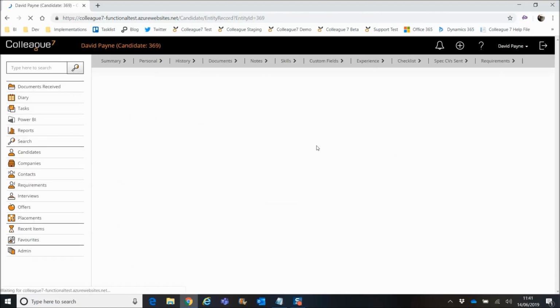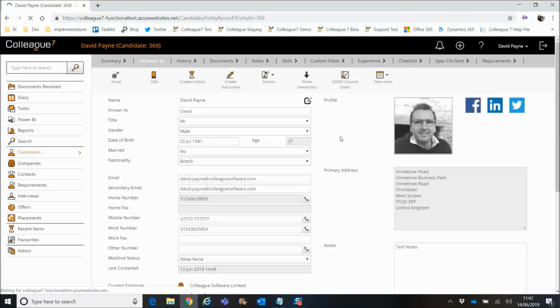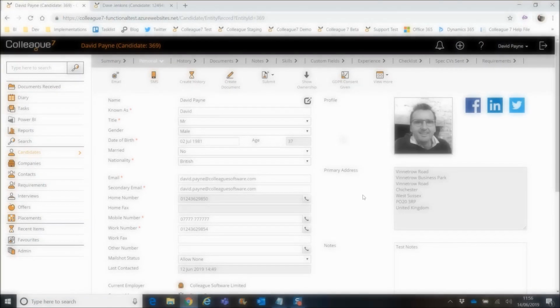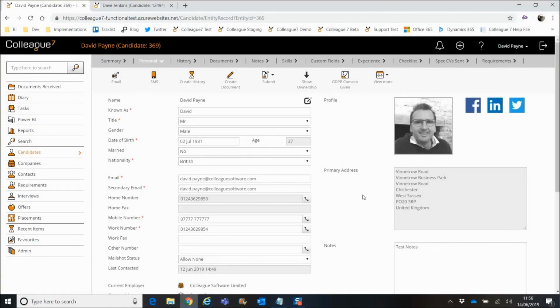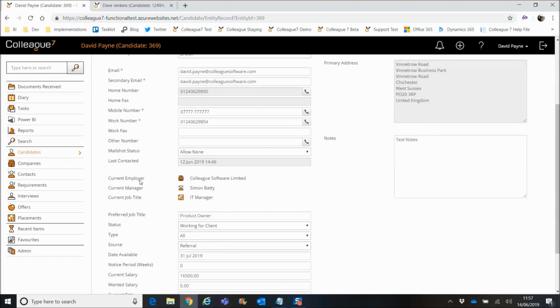So that's the link candidate to contact feature, and also in turn the link contact to candidate feature. The next point to go through is the additional fields that we've added to the candidates entity, namely the current employer field, the current manager field, and the current job title. These are all available here, and these are links to their associated entity record. So this would open up the colleague software company record, this would open up Simon Batty as a contact, and this is a link to the placement associated here.